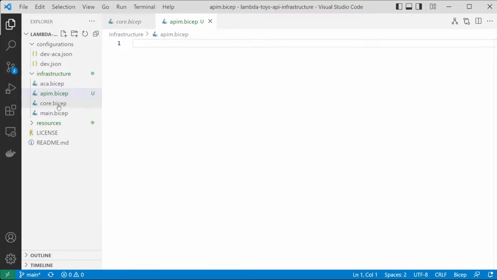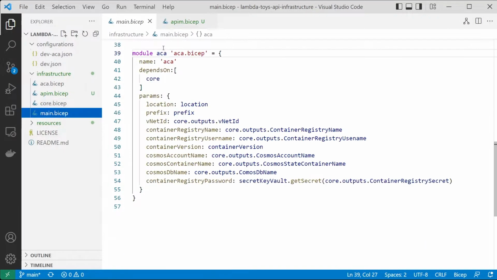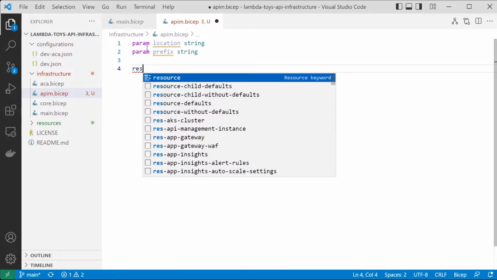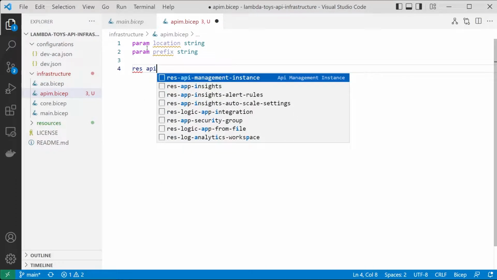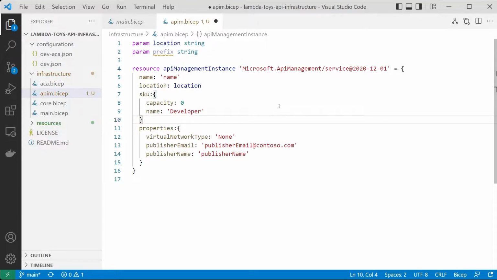Okay, now what we will do is we'll go in and think about what resource. So we're going to need these location and prefix parameters as well. Sorry, wrong one. So we'll stick those in. And then we'll see what else we need as we start building this out. So the first thing we're going to need to deploy is the API management instance. So I believe there's one of these in the snippet. Yep. Okay. So that's going to deploy the API management instance.